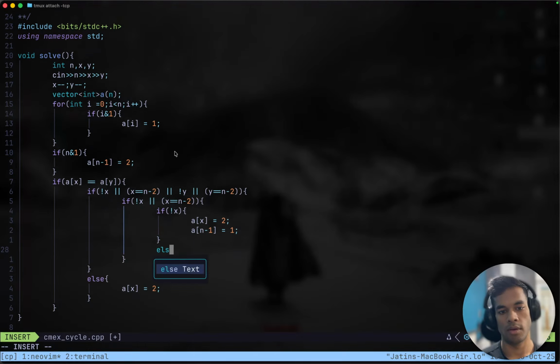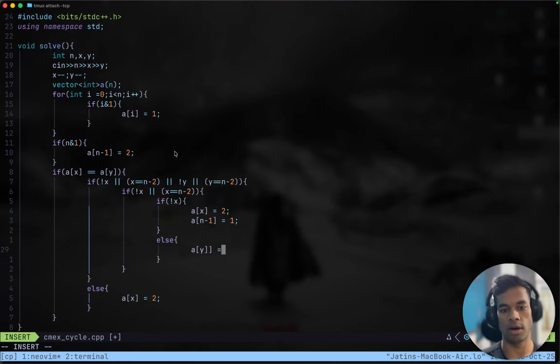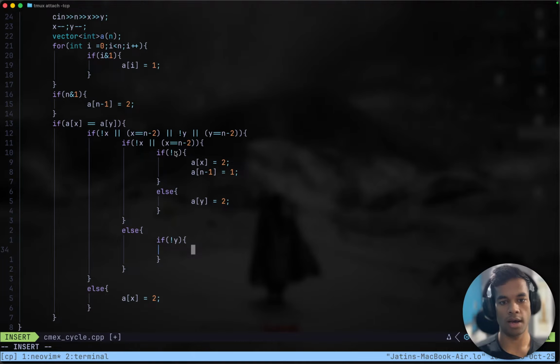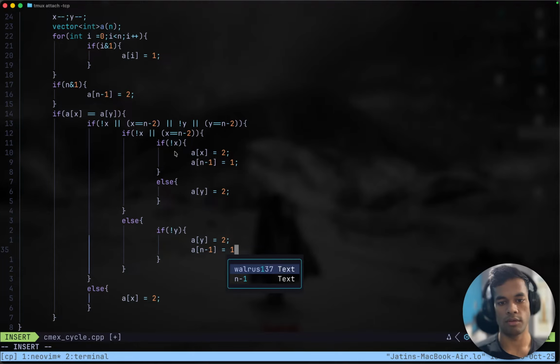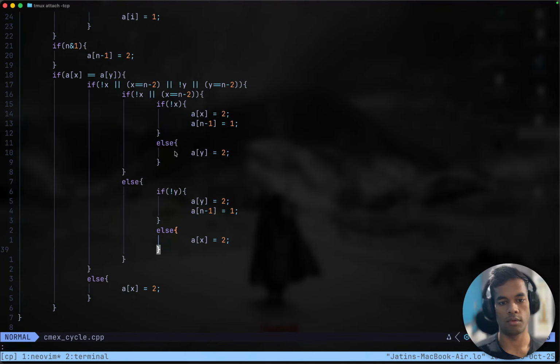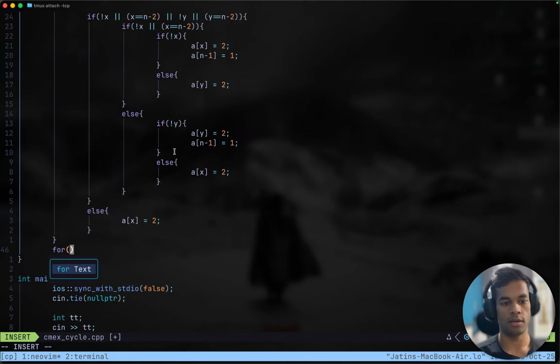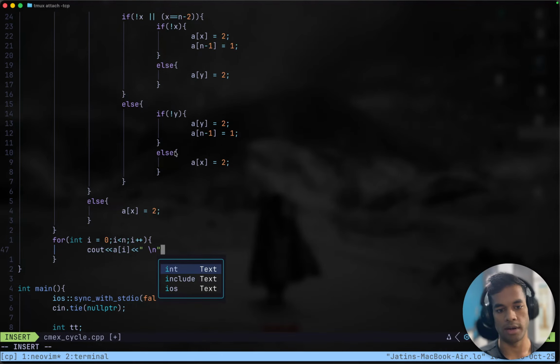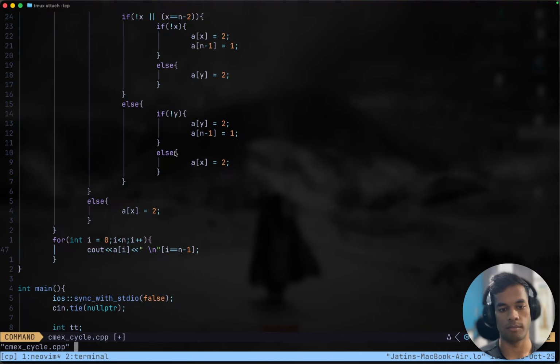Yes, 1. Else a y equals 2, and else if not y, then a y equals 2 and a n minus 1 equals 1. Else if that is not the case, a x equals 2. And again, a is ready for n, i less than n, i plus plus. We'll say cout a n, a space or a new line depending on i equals n minus 1.